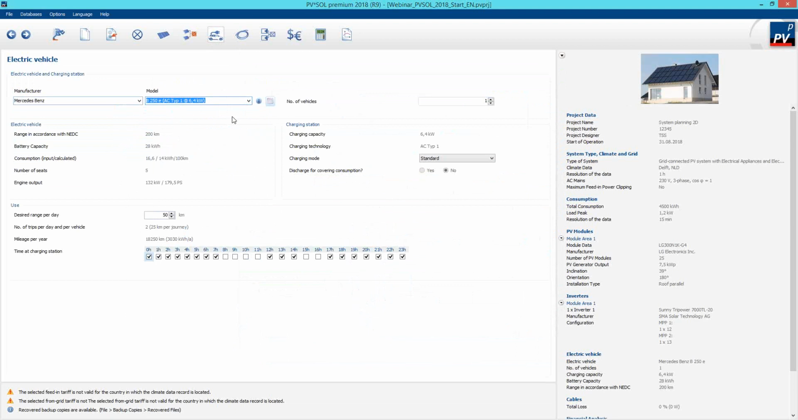Then you can see here that you can also enter the number of vehicles. So if you have 2 or 3 or whatever, then you can increase the number. But we have just one. And what we have to do is define the kilometers or miles, whatever you drive per day. In our case, we drive 50 kilometers per day. And we have to define the times at which we are at the charging station. So just set a hook or remove it.